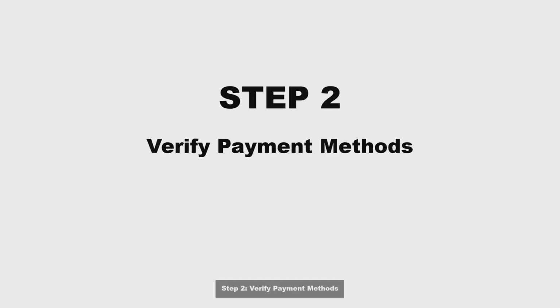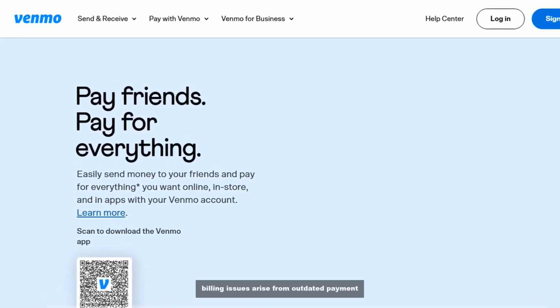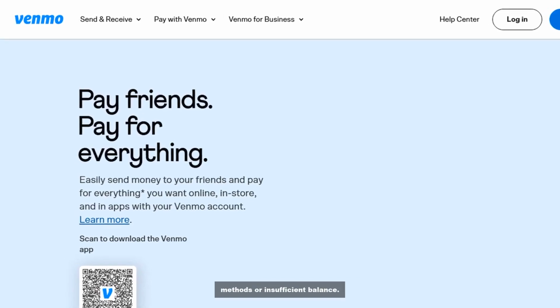Step 2. Verify payment methods. Ensure that your linked bank account or card is valid and has sufficient funds. Sometimes, billing issues arise from outdated payment methods or insufficient balance.